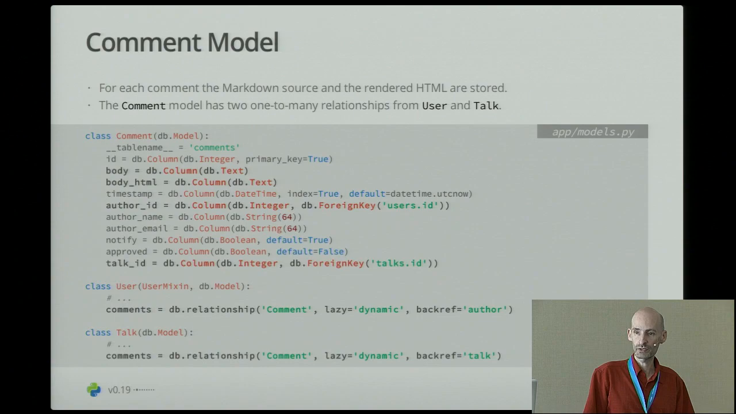So start with the model. We need a model to store the comments. This is largely similar. There's nothing new in this. Comments have two relationships. One to users. So users have comments, so you should be able to query all the comments by a user. And talks have comments. You should be able to query all the comments in a talk from many users, even anonymous users. So those are two relationships.